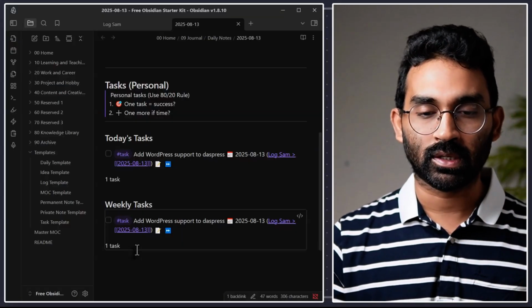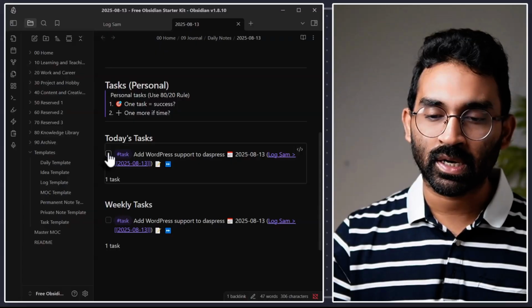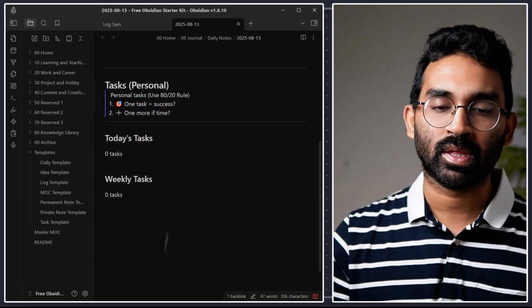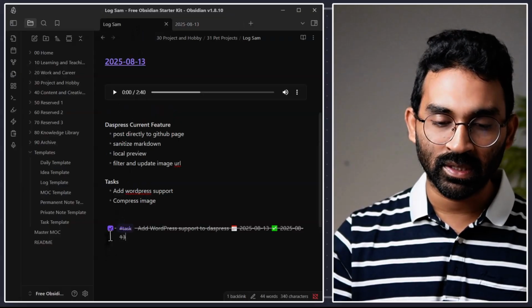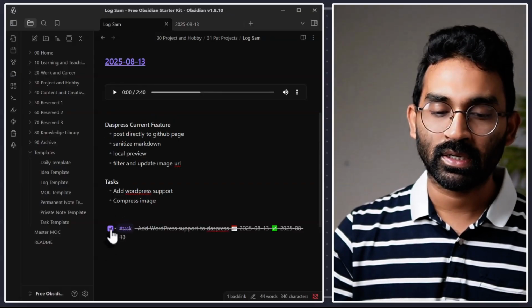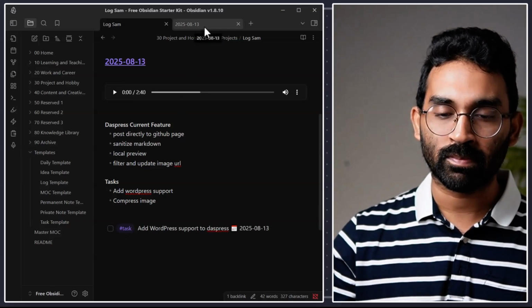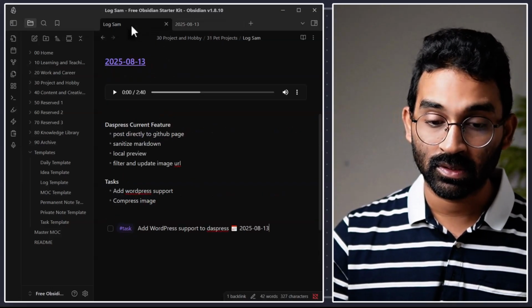Next cool thing. For example, you completed this task, you can just right click on this option and it will actually disappear from the daily note. And you also see that it is reflected over here that the task is completed. Okay, the task is not completed, I want to bring it back, something like this, right? So this is really cool.